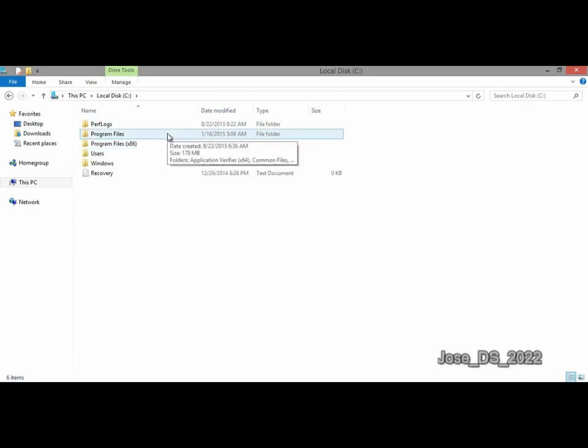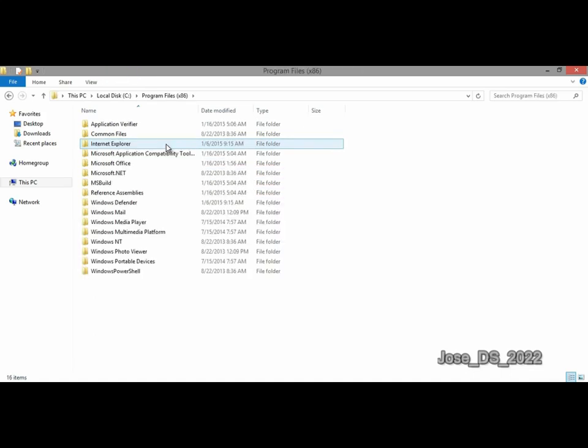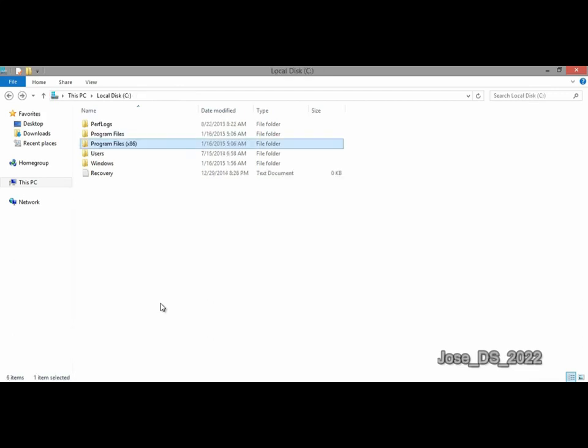Now, if you're using a 32-bit version of Windows 7 or Windows 8.1, you will only see a program files folder. If you're using the 64-bit version, you'll see these two folders. The program files folder here is for 64-bit applications, and then the program files x86 folder is for 32-bit applications. And in here you'll see the various software that is installed.